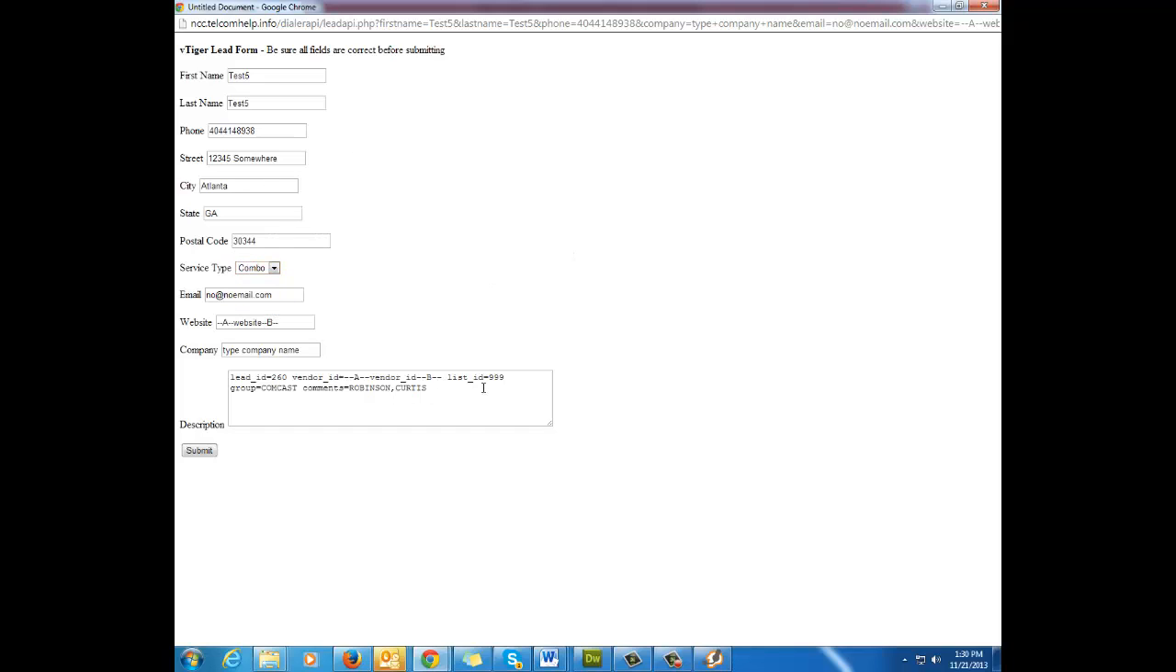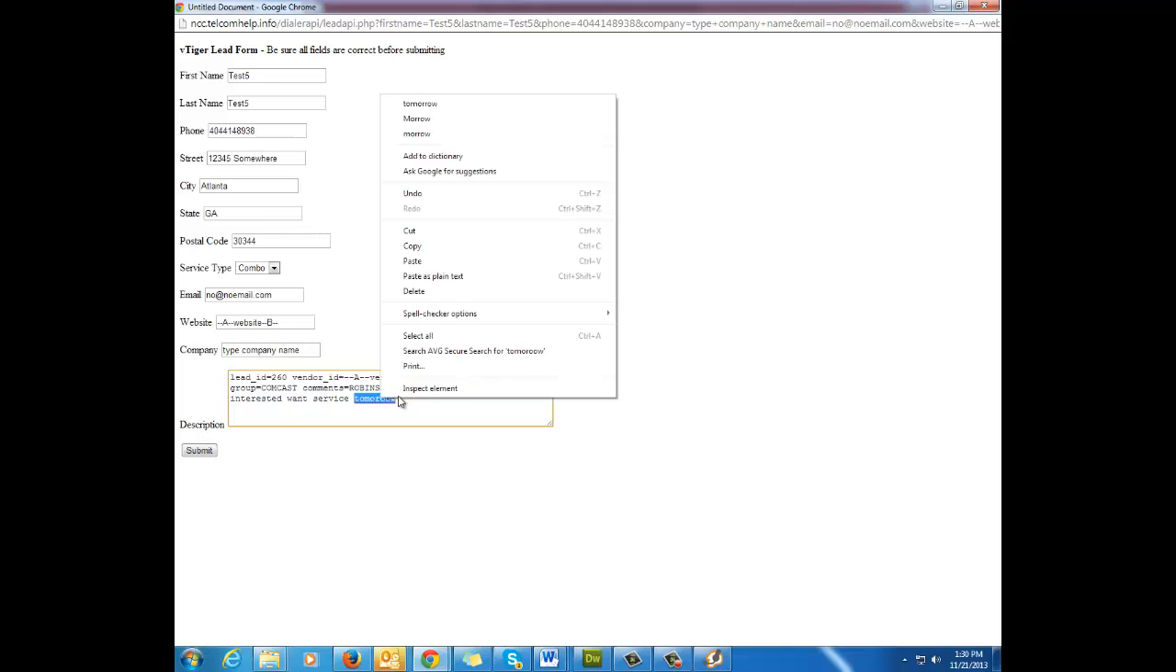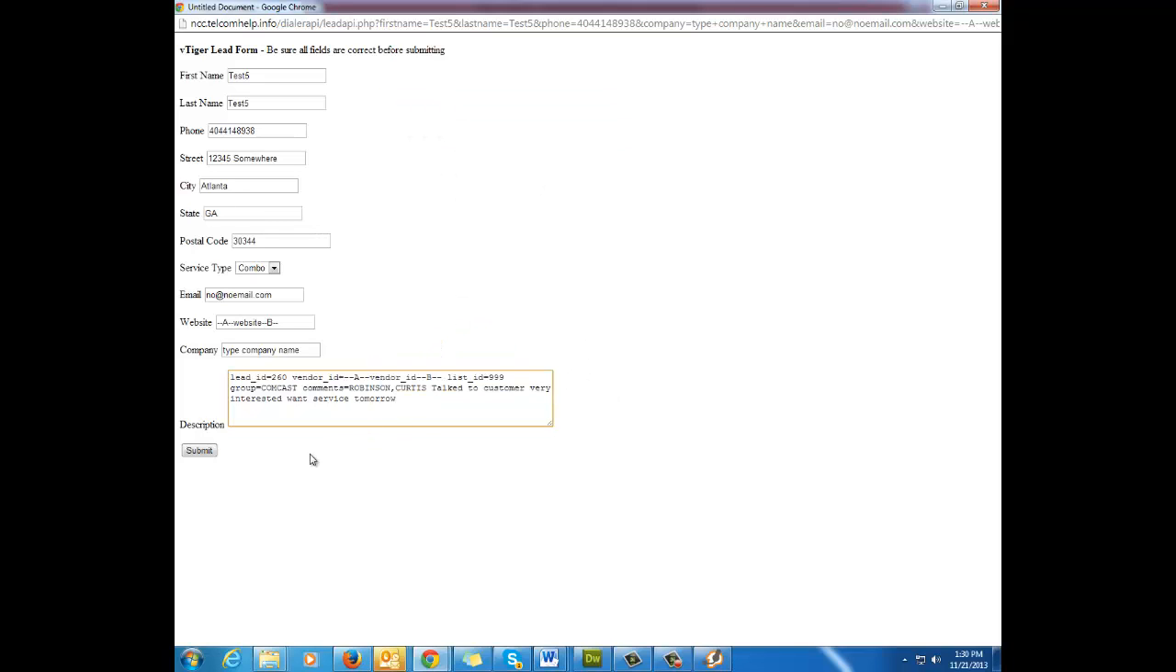And once everything's here, we'll also put in the description. Do not erase what's here now, we're just going to add to it. Talk to customer, very interested, wants service tomorrow. And my spelling is atrocious. Spell check, there we go. And so once we've got everything in here, we're going to click the submit button.